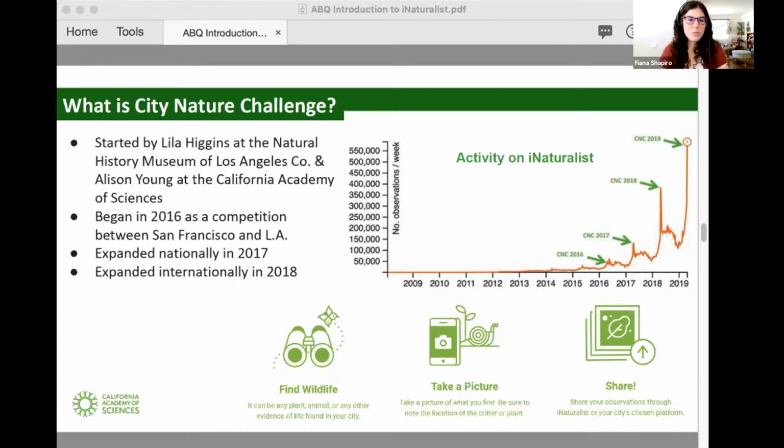And then the next year in 2017, it started to expand nationally. So within the US, some more cities joined on. And then the following year, it just took 2 years for it to expand internationally and for cities around the world to start to be a part of it. And the basic idea you can see summed up in this graphic at the bottom is to find wildlife, so plants, animals, any kind of evidence of wildlife, anything you can find, take pictures of it and share it on iNaturalist. So a really basic concept.